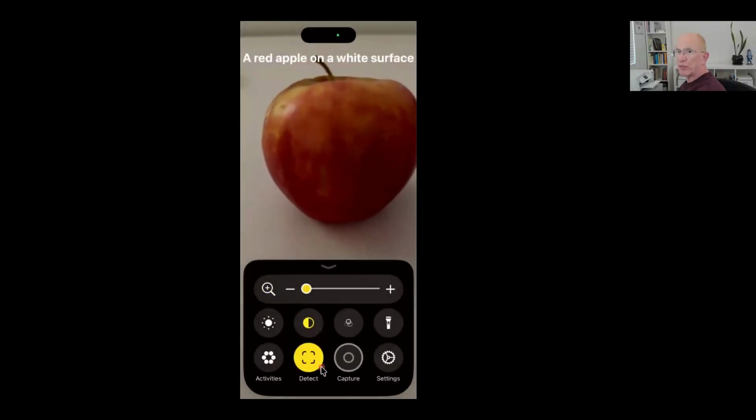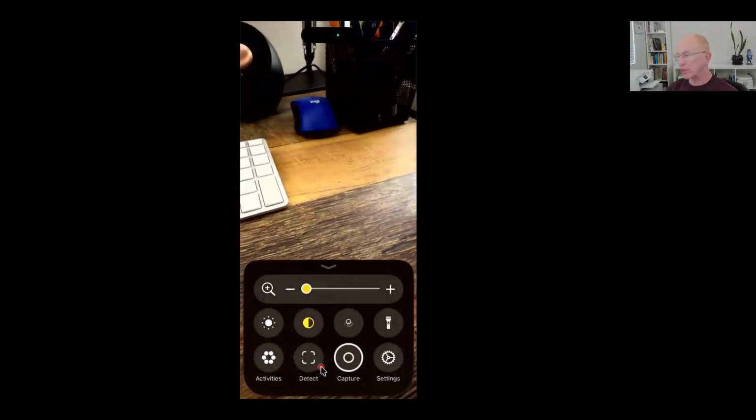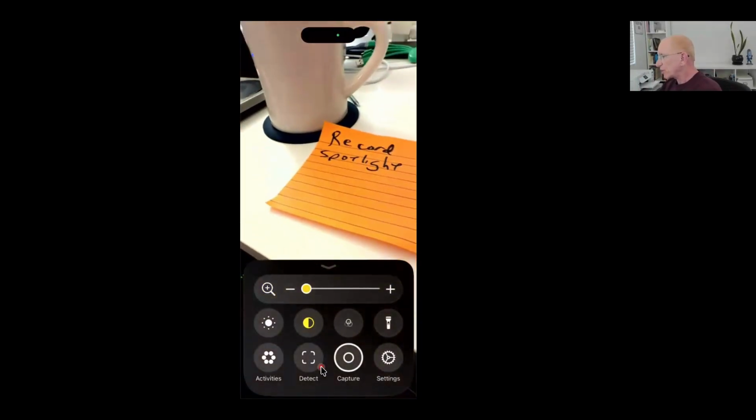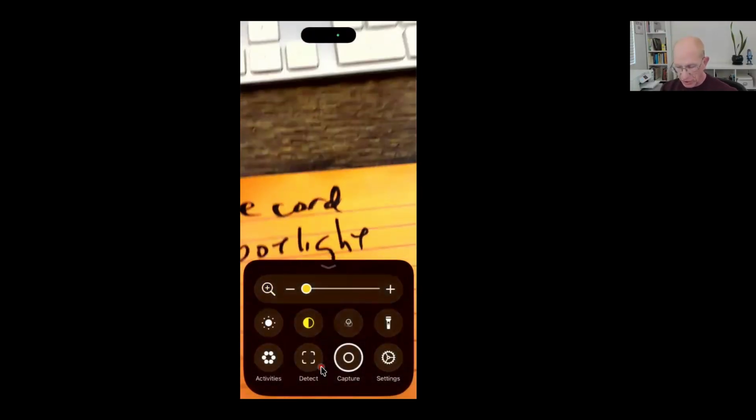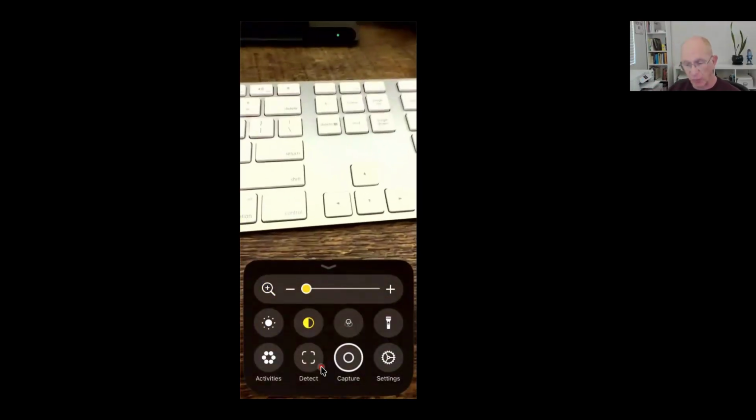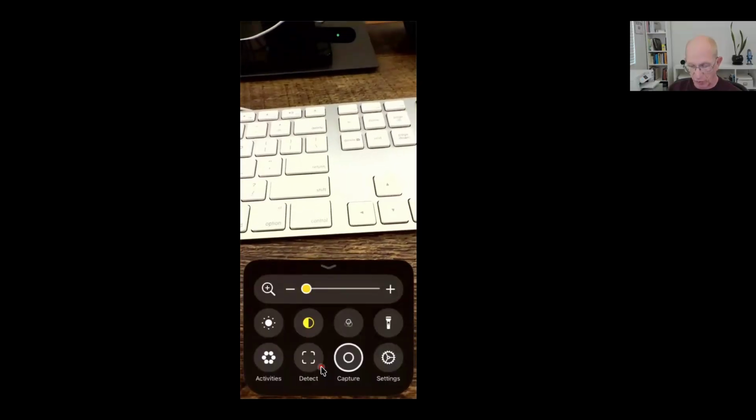And it actually narrates what it is it's detecting. Some things it can't do real well, but it can help you with text. Its function is actually somewhat limited in terms of what it will detect.